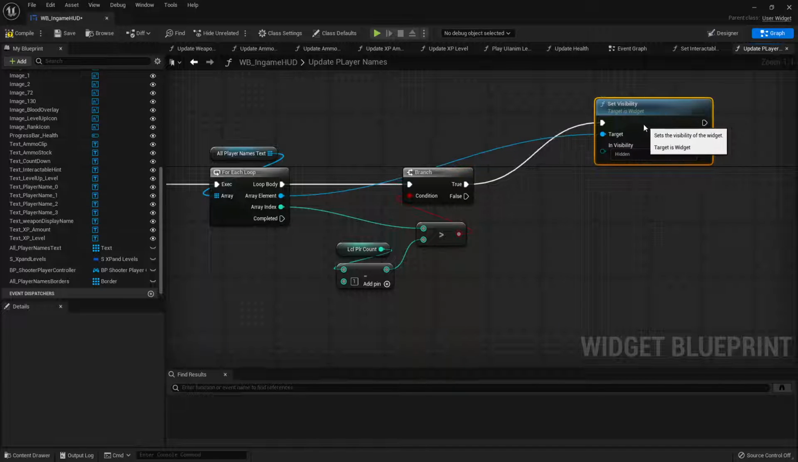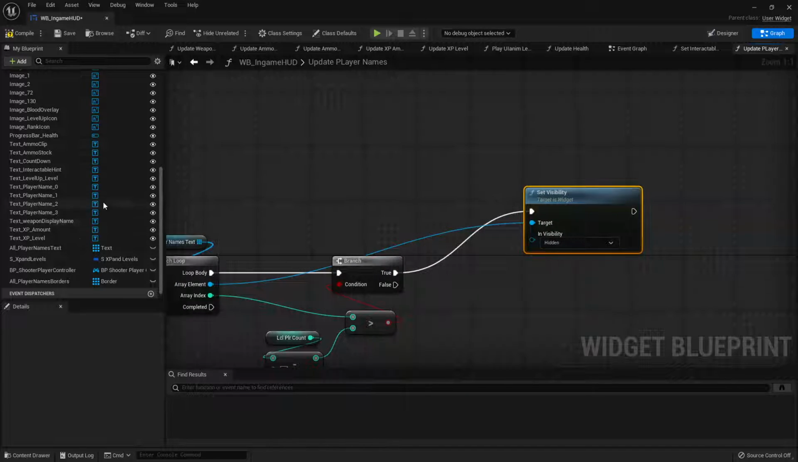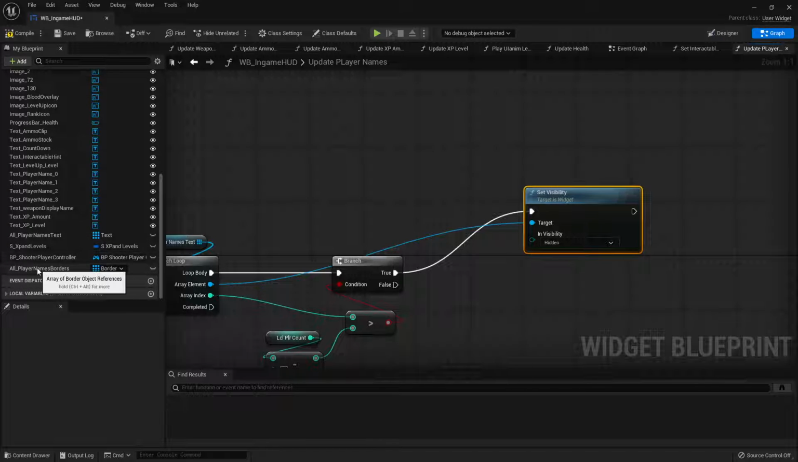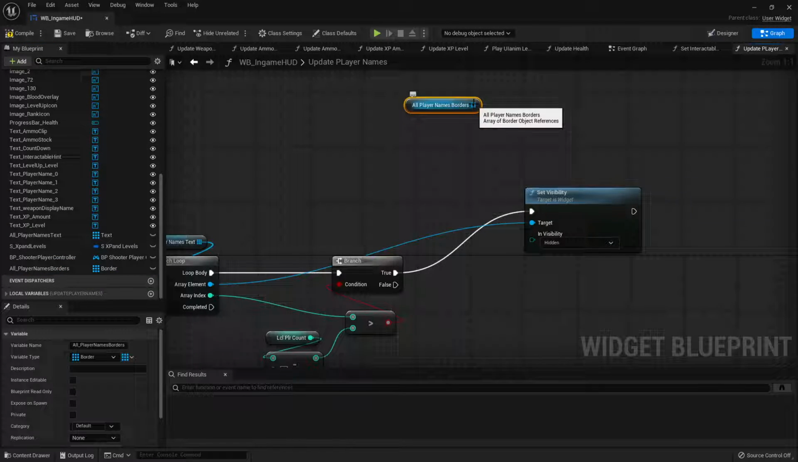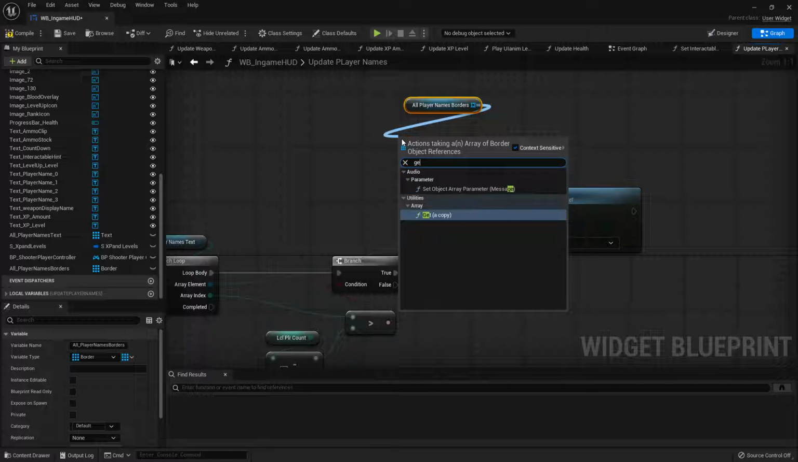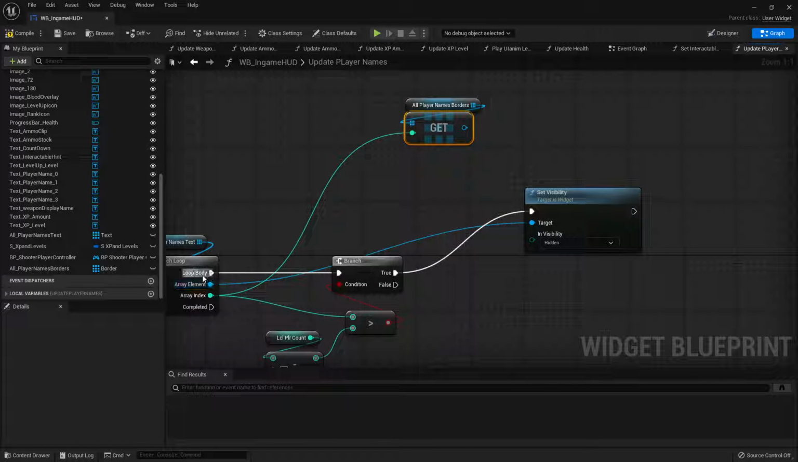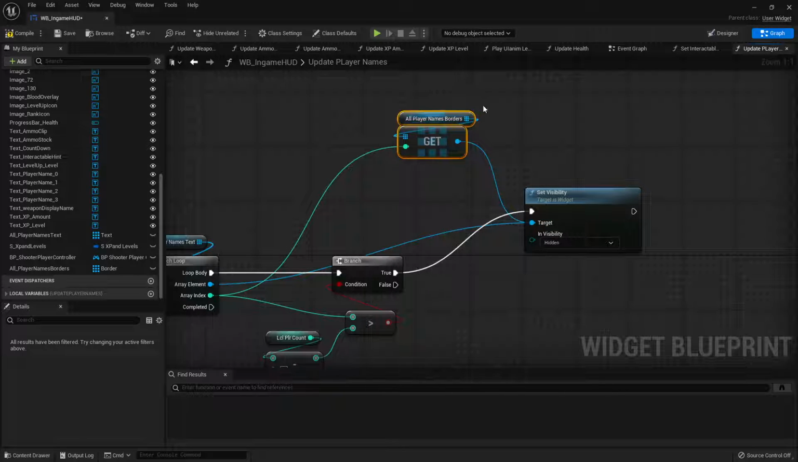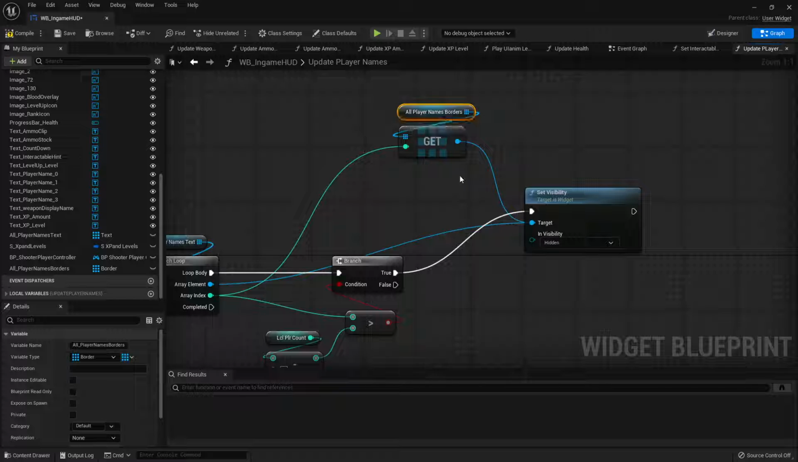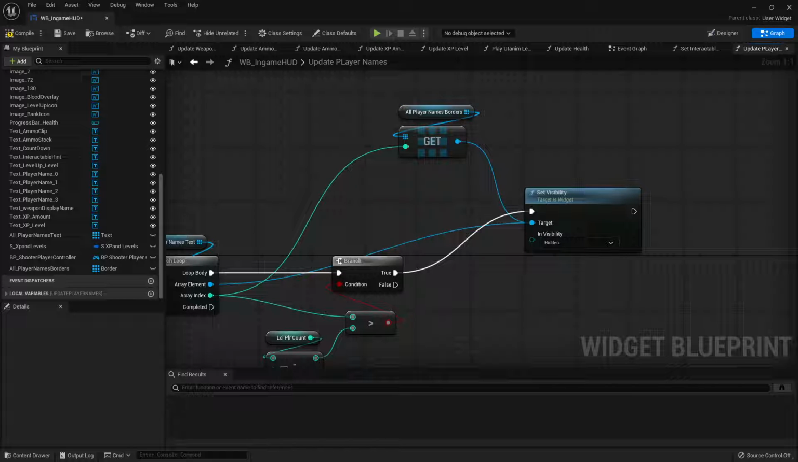And we want to make sure that we also hide the border that goes with it. So we're going to grab our all player names borders array, and we're going to get a copy from here. And then we can get the copy from the same index as from the loop body and plug it into the set visibility node as well. So that will make sure the border hides and shows at the same time.